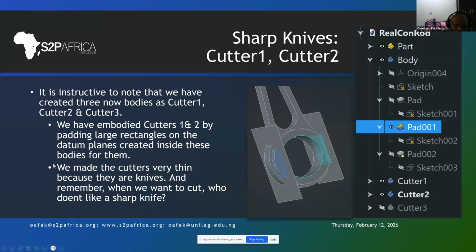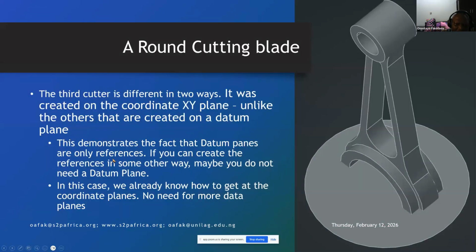Okay. So we have embodied cutters 1 and 2 by padding large rectangles on these datum planes created inside the bodies. We made the cutters very thin because they are knives. And remember, when we want to cut, who doesn't like a sharp knife? Again, we may want to cut the thing into the main body and the head. The third cutter is different in two ways. It was created on the coordinate XY plane, unlike the others that are created on the datum plane. This demonstrates the fact that datum planes are only references. If you can create the references in some other way, maybe you do not need a datum plane.